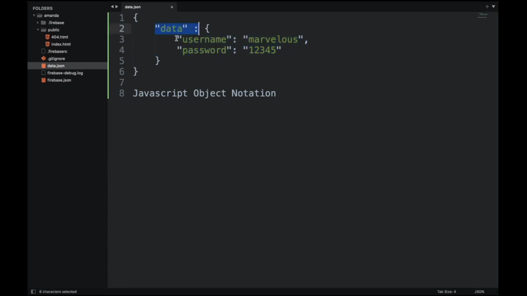So if you say data.username, which of course we can't just call that. This is JSON, not JavaScript. Always remember that. But when you say data.username, of course you are referring to Marvelous. When you say data.password, you are referring to this. So how do we get to work with the data like this within JavaScript?